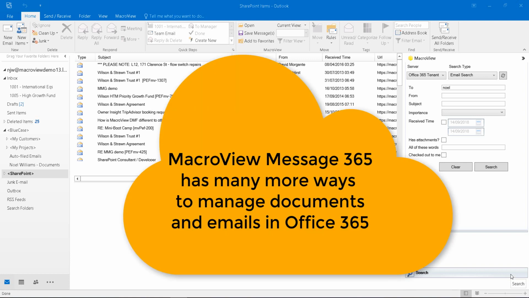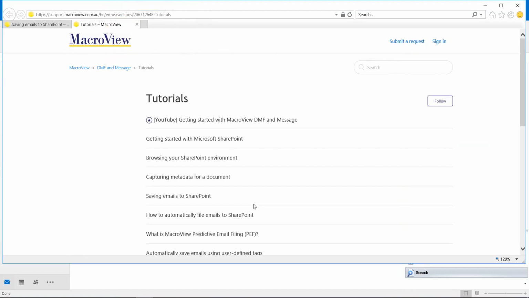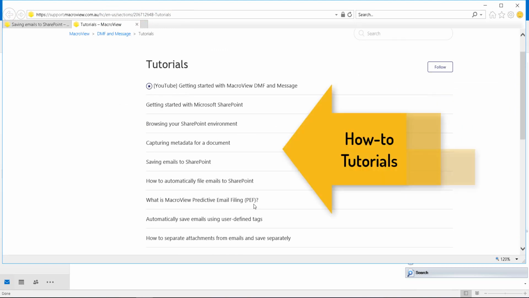We've seen some of the ways in which MacroView Message 365 can help you to manage emails and documents in Office 365. A great way to get more information is to use the buttons in the Support tab on the MacroView ribbon. The Tutorial button jumps you to this page in the MacroView Help Center, which has a range of presentations that are a great way to quickly build your skills.